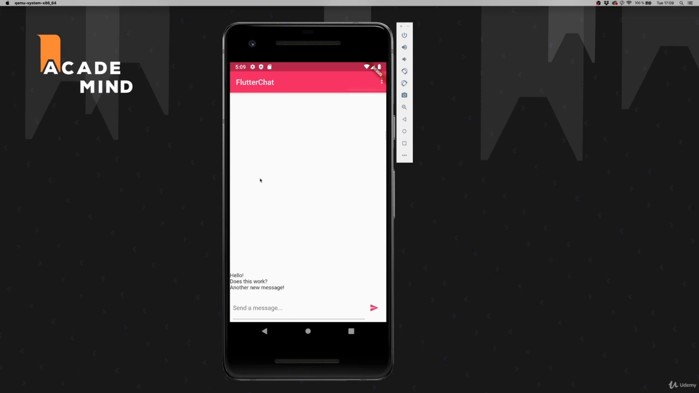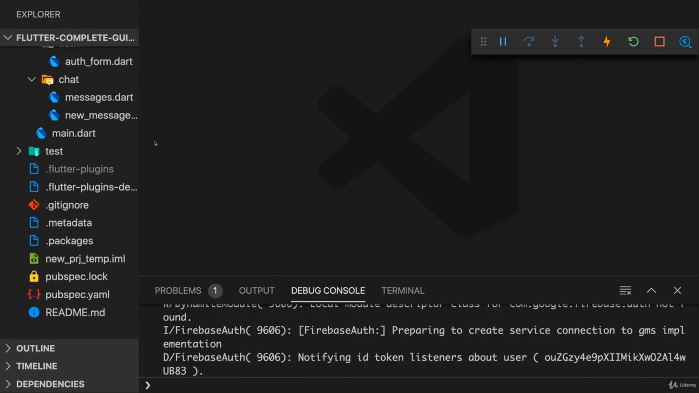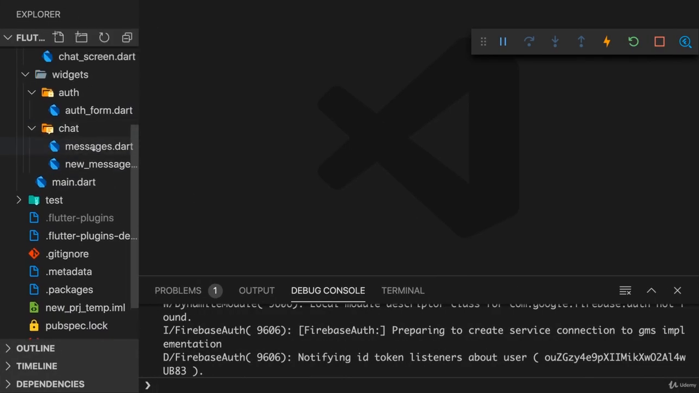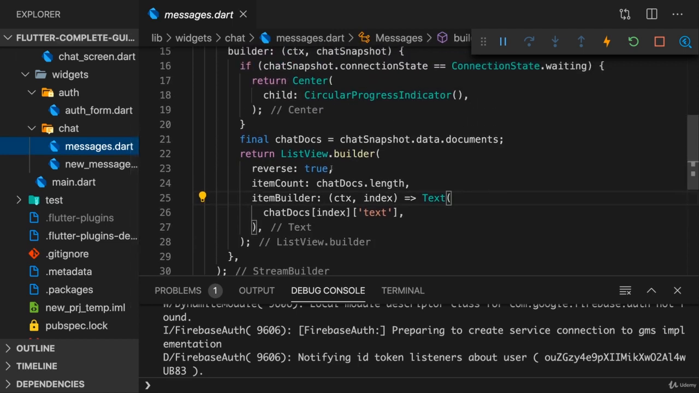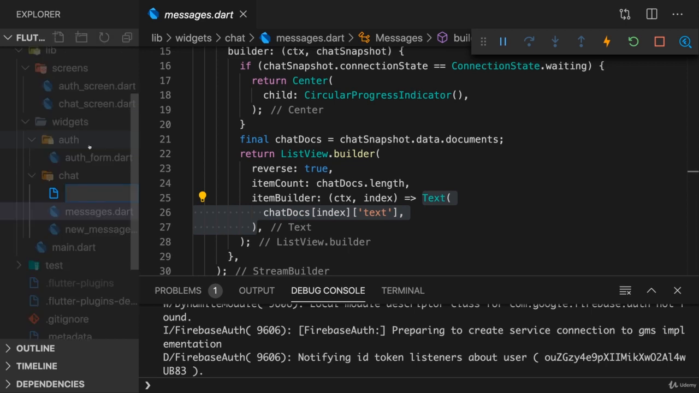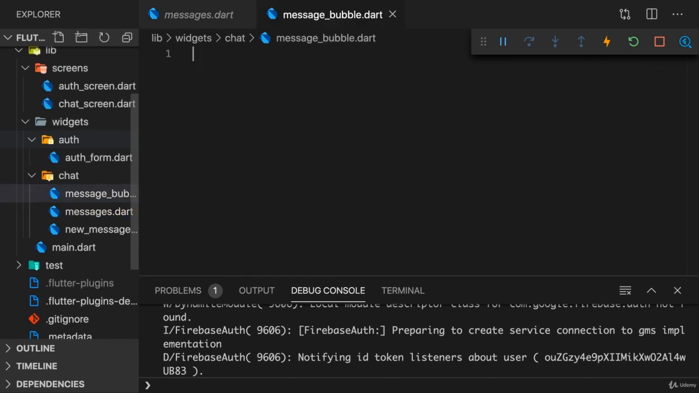So we got this chat screen going, but of course the chat messages don't look that exciting. So time to work on those. We get the messages start file where we render just text as messages. And I will simply add a new widget file here, message_bubble.dart, to render such a chat message bubble in there.